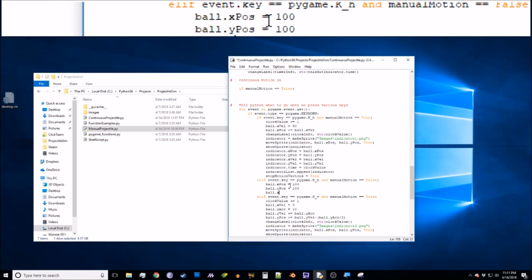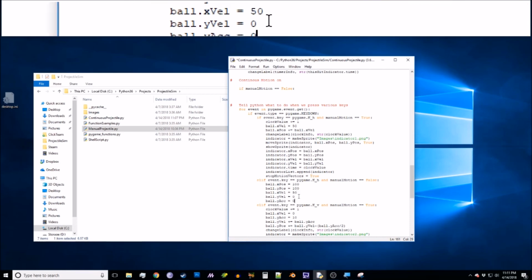Then what do we want? Well, we want the xval of the ball equal to 50. We want the yval of the ball equal to 0. We do need to set that there too, because if we press the V key for vertical motion, the ball might get some y velocity, and if we don't reset it to 0 when we press the H key, it's just going to keep whatever it had, and so we do need to reset that. And likewise, we need to reset the y acceleration to 0, because again, if we pressed the V key before this, then we would have set it to 10. We need to reset that.